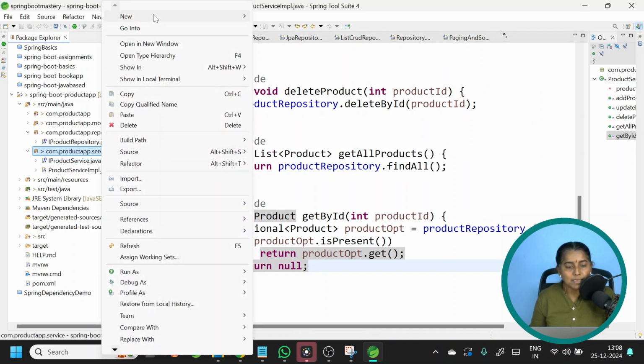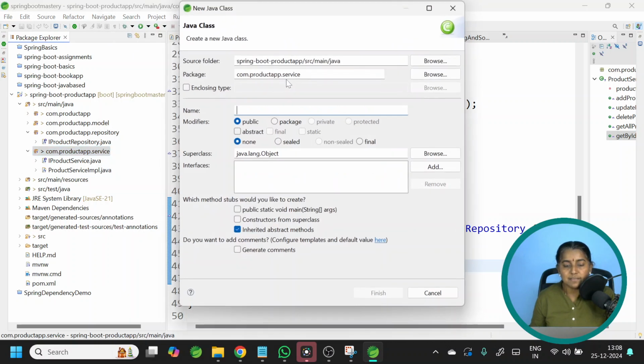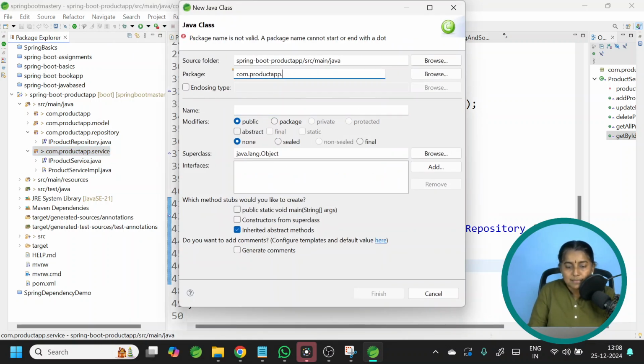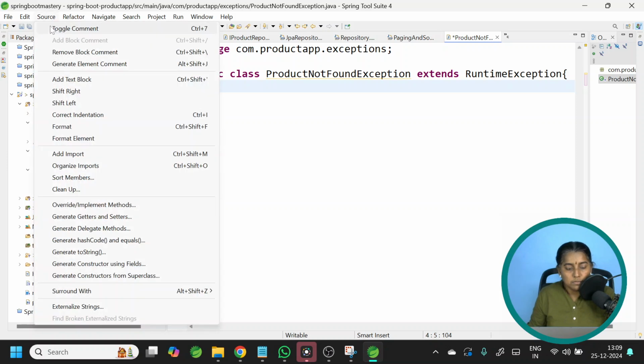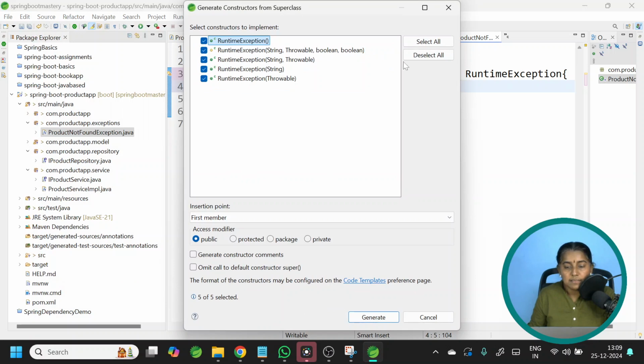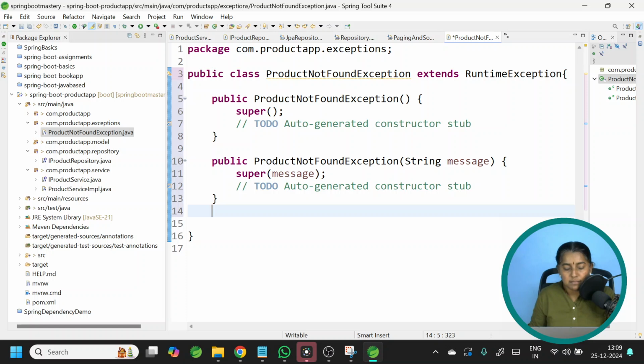So select any package, right click, new class. Change the package name here, com.productapp.exceptions. The exception is product not found exception. Okay. And this extends runtime exception. Keep the cursor inside the package. Go to source. Generate constructor from superclass. Select the first and the fourth one. And click generate. Now the exception class is ready.